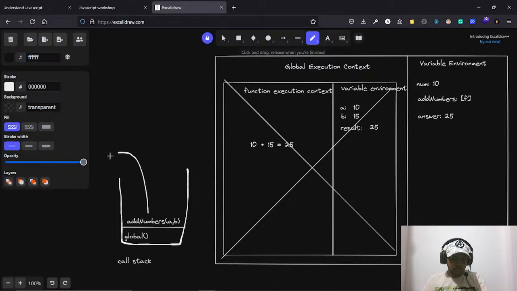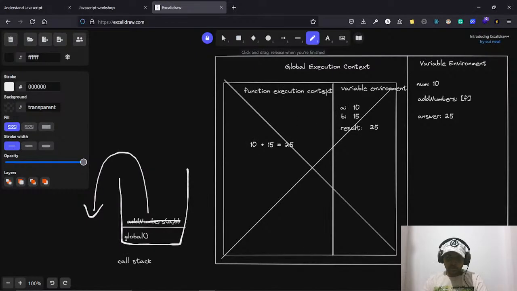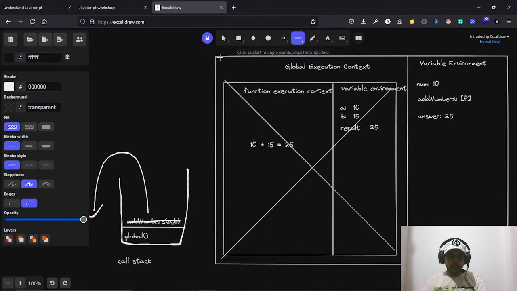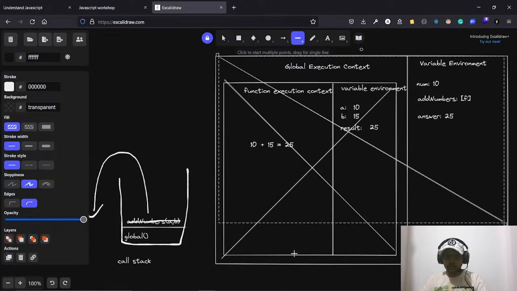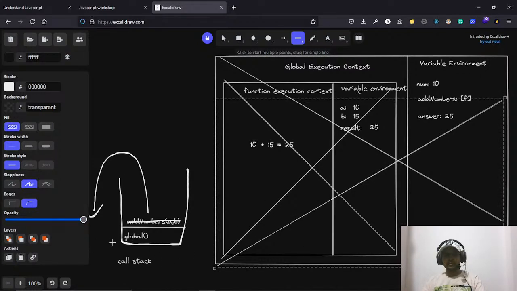So this will be popped off the stack. I'll click it and clear it. Yeah, like this. And now going to the next line. This is also the last line of the program. So again, our program is done executing. Our global execution context will also be destroyed, and our global function will also be popped off the stack, and the call stack will go empty. That's it. Our program is done executing.